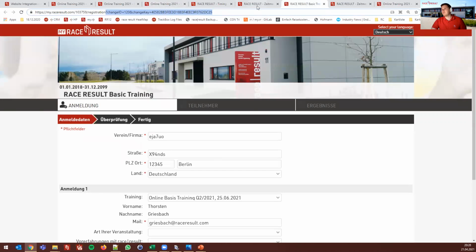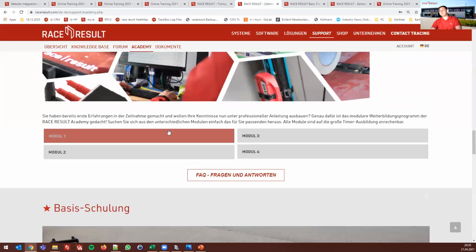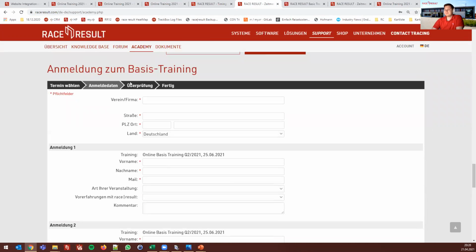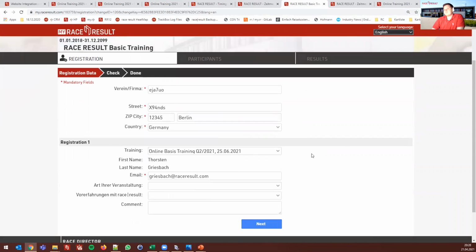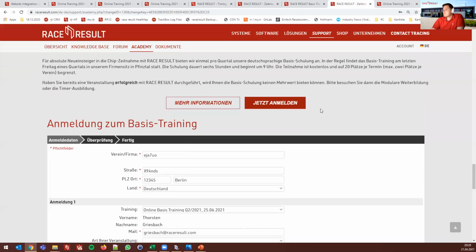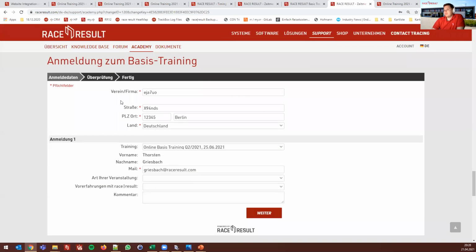With our example for our basic training, this is the registration form on our website. See, result.com. This is the online self-service on myresult.com. And this is our website with the online self-service integrated. So how does it work? We are on the same URL as before, but we only append this, the change ID and the change key. That is part of the change link.